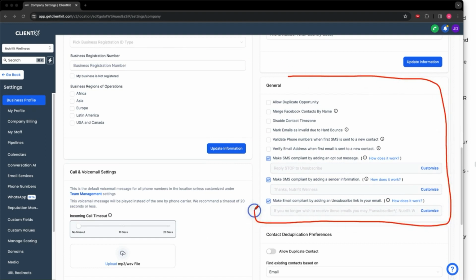Now it might look a little bit different. They change this stuff all the time, but you're going to find something that looks like this. And what you're going to do is make sure that this one right over here is checkmarked on.